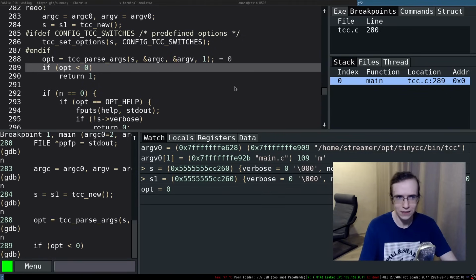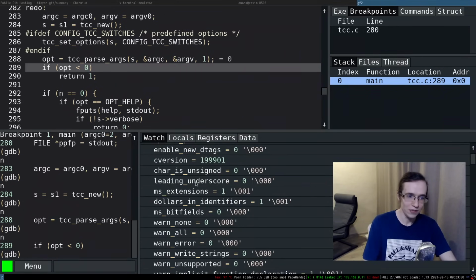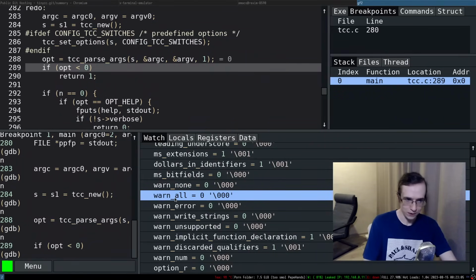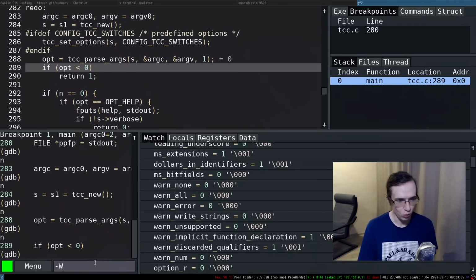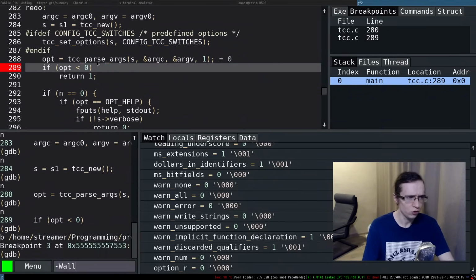So OPT is, I suppose, basically the result, right? So if it's less than 0, that means there were some errors. And since it accepts S, the state of the compiler, it probably parsed all of that information in there. Right, so some of the things are initialized with this kind of stuff. So if I were to provide, for example, WAll, this particular thing, warning all, would have been set in the structure. That's actually very interesting. So let's actually try to do that. So here is the beginning, and here's the next one.